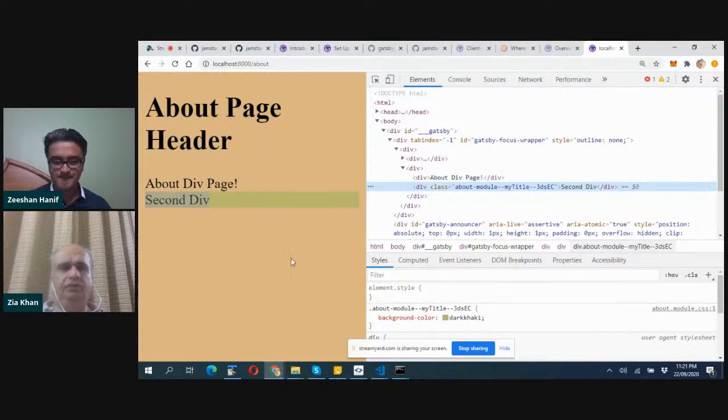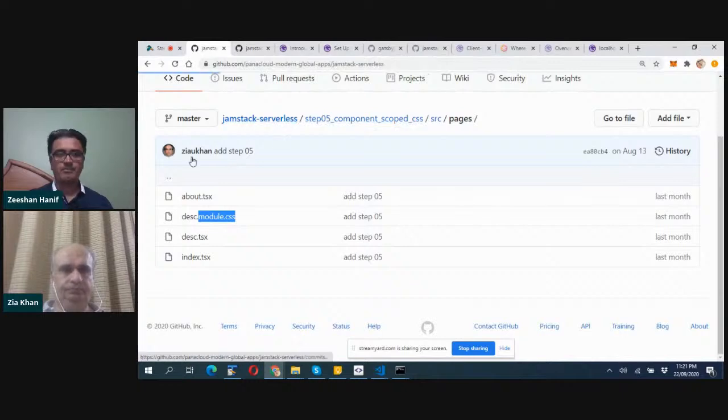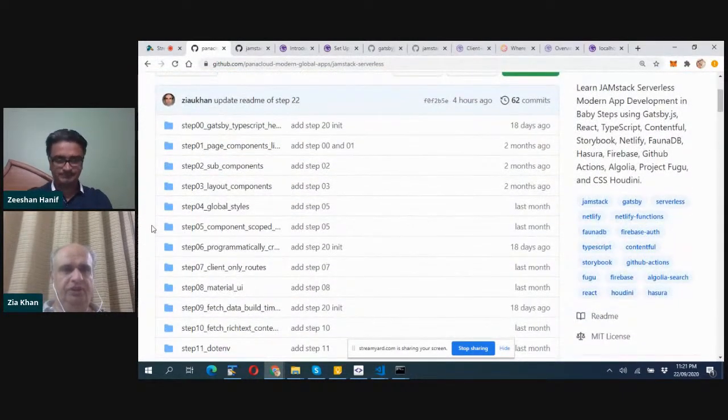Very nice work, Zeeshan. Let's get back to the repository. Just sum it up. We have so far done the first 6 steps, from step 0 to step 5. Yes. From the next class, we will start doing step 6. Yes. So therefore, could you just summarize Gatsby?